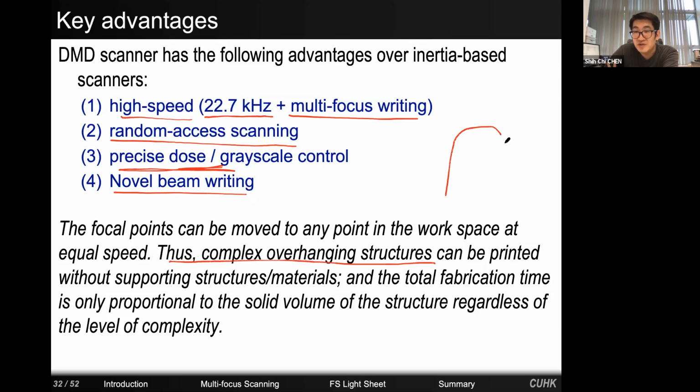Meaning, if you have a structure like this, because 2-photon polymerization is essentially done in liquid solution, if you write one layer at a time, you find that when you're done with this layer, these two parts are actually disconnected.